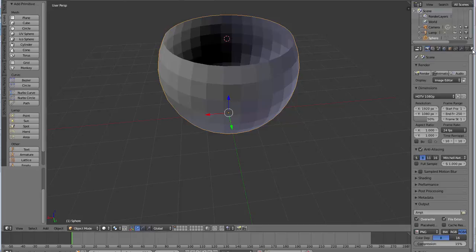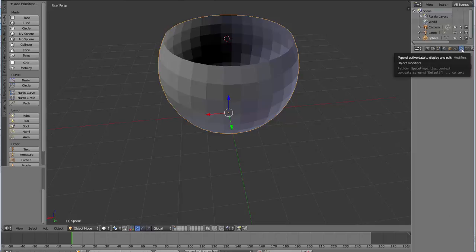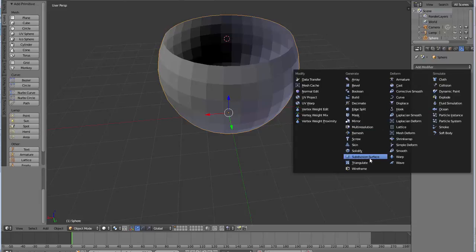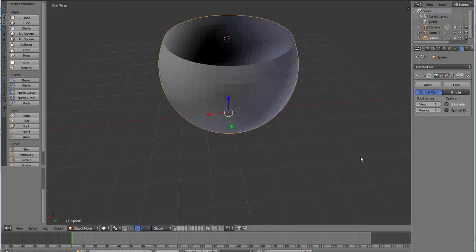So up in the very top here, we are going to click this wrench here, add modifier, and I want to click subdivision surface. Click that, and with the number 1, you see it subdivided each previous square into 2 or 4 squares, and it'll do it again if I hit that again, and one more time, and I'll get a beautiful smooth surface here.